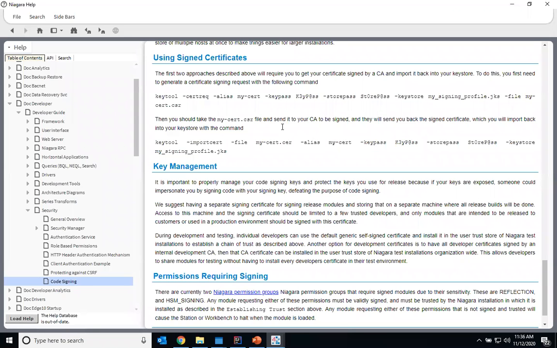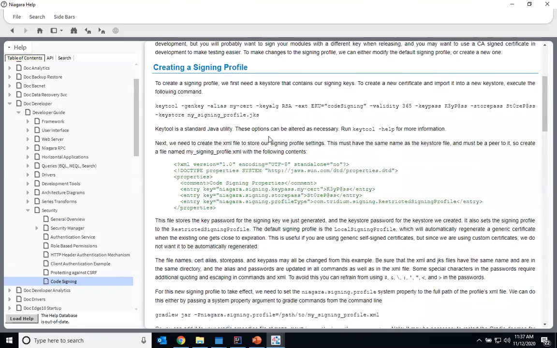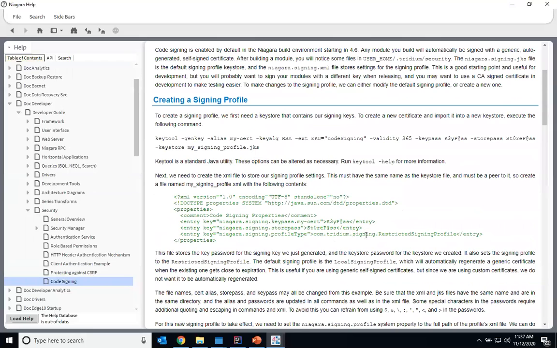And most CAs should have some documentation or a help guide on how to get your certificate and key imported into a Java keystore. So you need to follow that information, and once you ultimately get your certificate and key into a Java keystore, you can create the signing profile XML file with the relevant details for the store pass and key pass, etc.